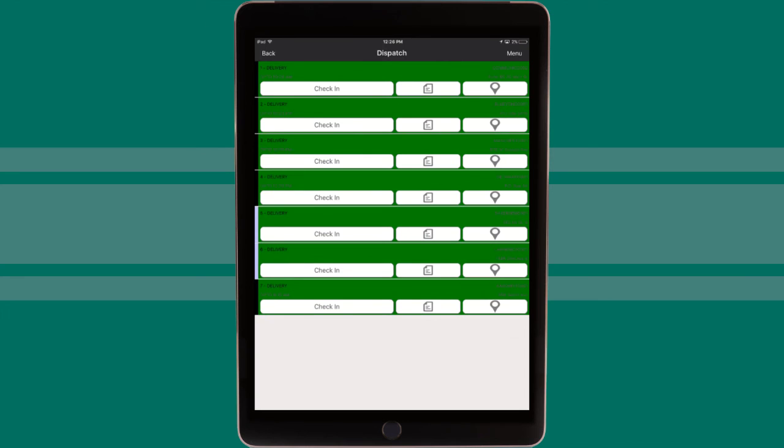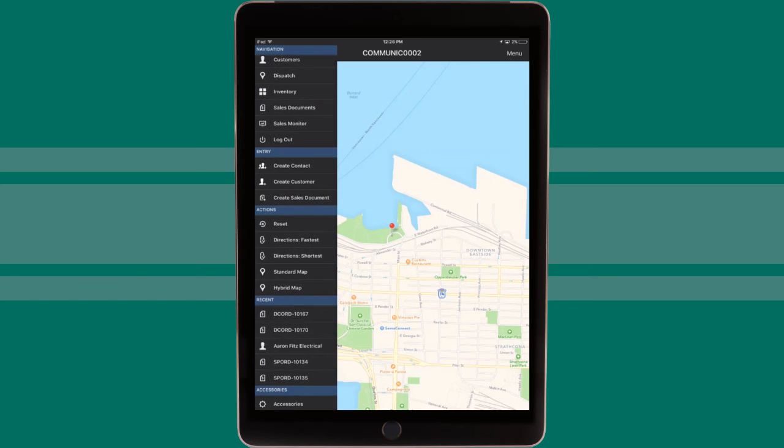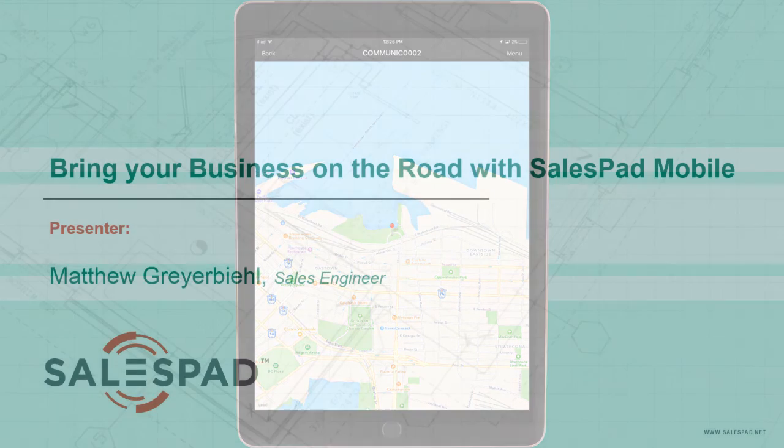These push pins will also show you a map view, so if you want to map from your current location to the next stop, you can hit that push pin, go into your menu, and then map the fastest or the shortest route, and that will display step-by-step directions for you to get to your next stop. That's another nice feature that's built into that.